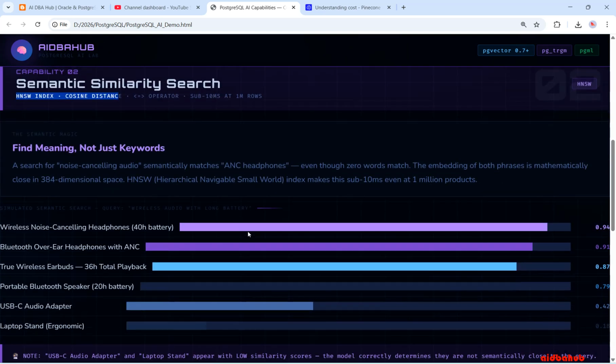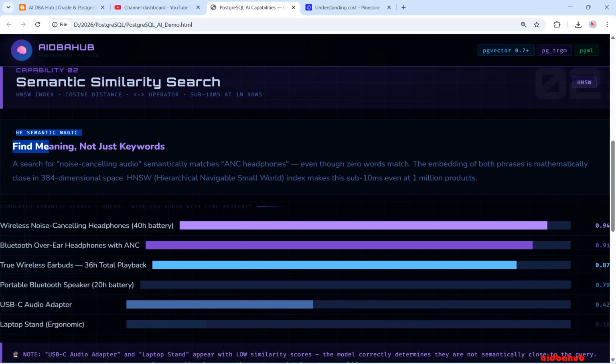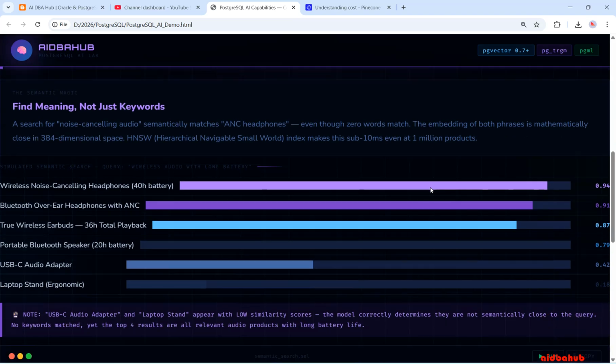Okay, so here you can see that semantic magic, it finds meaning, not just keywords. A search for noise cancelling audio semantically matches ANC headphones even though zero words match. The embeddings of both phrases are mathematically close in 384 dimensional space. The HNSW hierarchical navigable small world index makes this sub 10 milliseconds even at 1 million products. Okay, so here you can see that interactive demo.